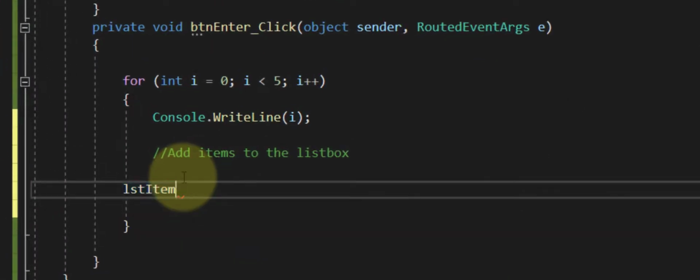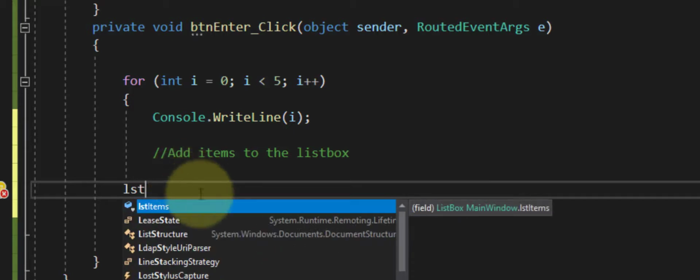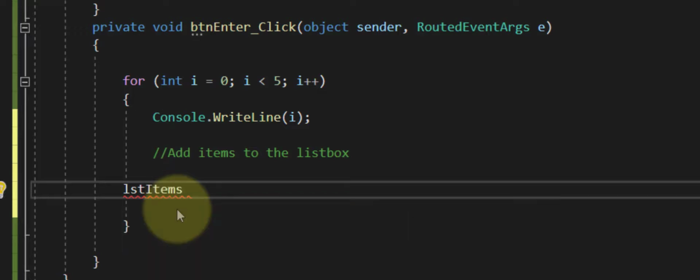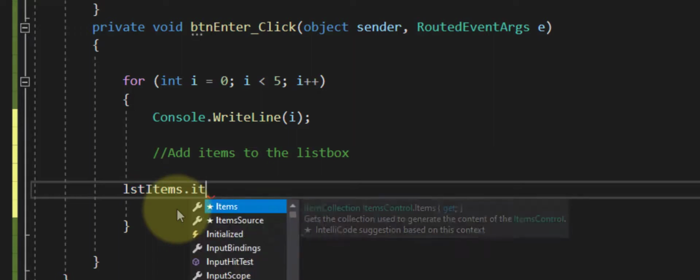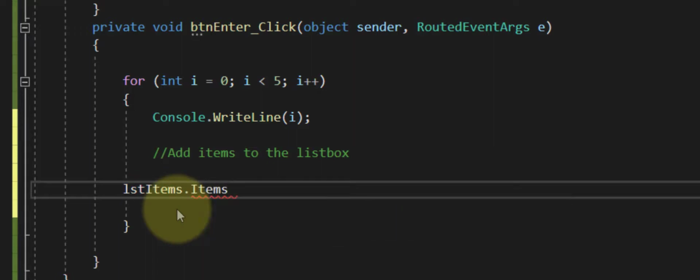Okay. And you notice as I started typing LST, it started helping me because it knows that that is an item that I put up on the front UI. And I can hit tab right there. Now I want to be able to add dot items and then dot add.